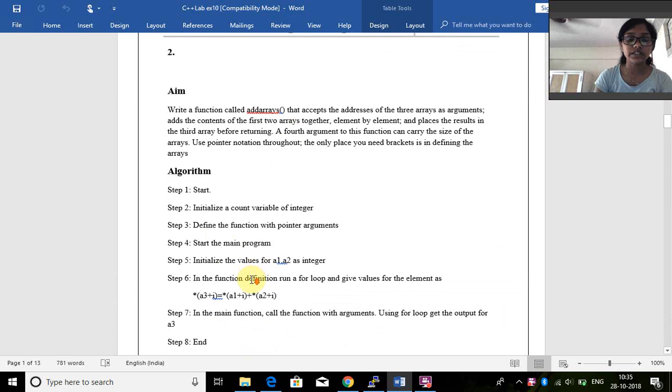Question 2 is to write a function called addArrays that accepts the address of 3 arrays as arguments, adds the contents of the first 2 arrays together element by element, and places the result in the third array before returning. The only place you need brackets is defining the arrays.